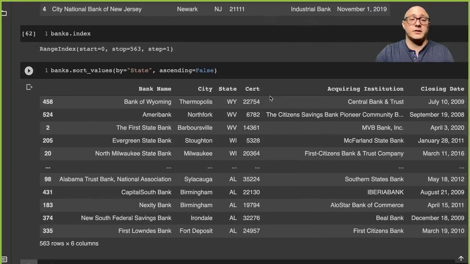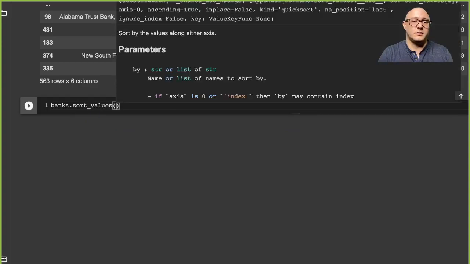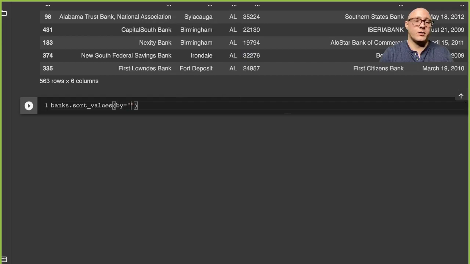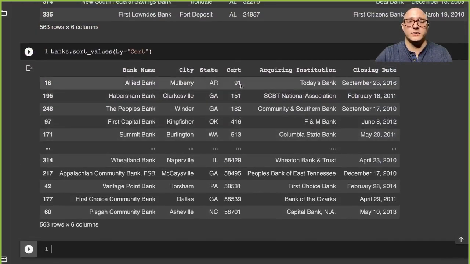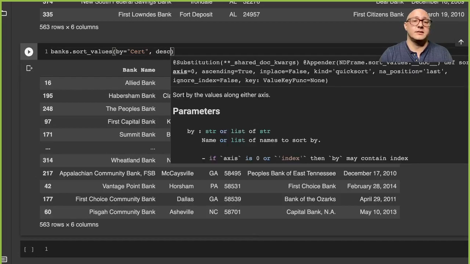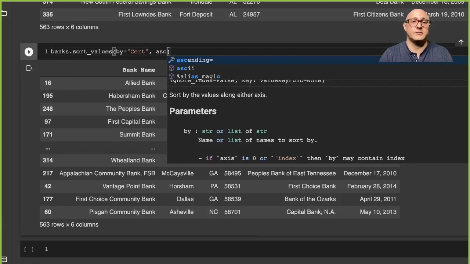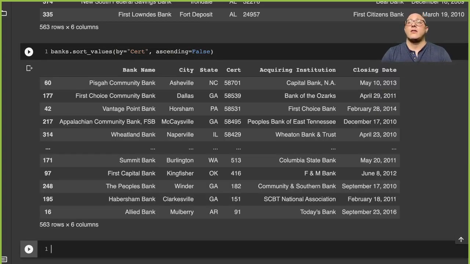Let's do this for the cert as well, so that we can show what happens with numerical data. So banks dot sort values, by cert, and we run this. Notice this is going to be in ascending order. If you want it in descending order, comma, ascending is false. And this will put this in descending order. Now this is very, very useful.